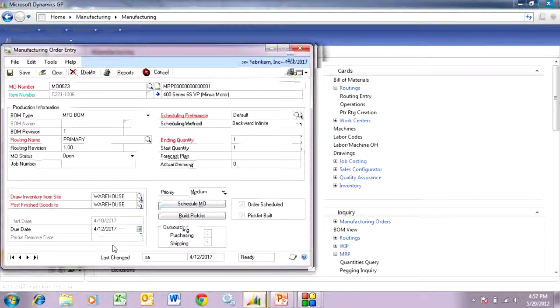You can see it here. And this is an open state. I'm going to release this. And this particular bill of material and the one for the finished good are not backflushed. So what that means is I'm going to use a work in process for this.